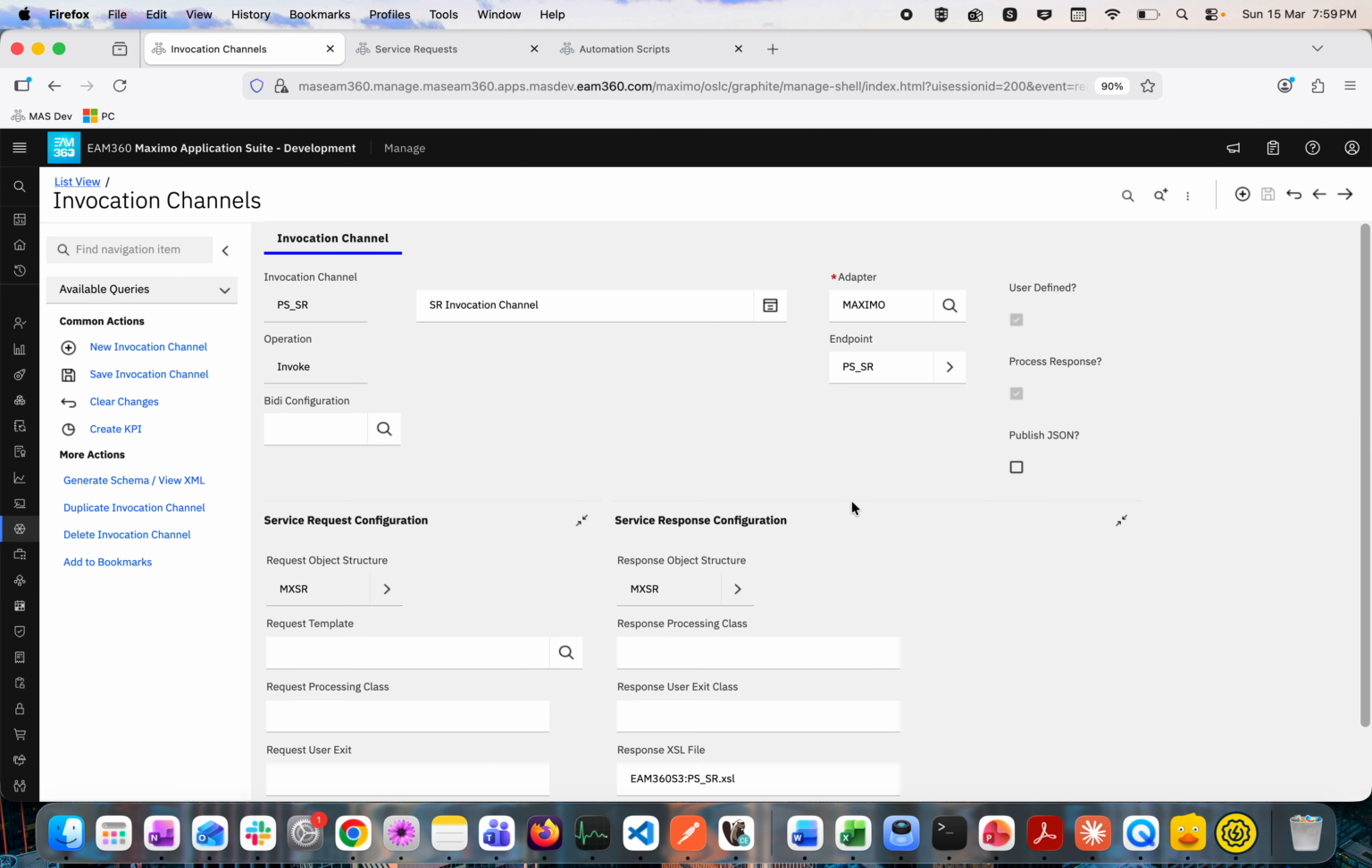First of all, one important point before going further: whenever you are going to create an invocation channel, as soon as you click the new button, you have this process response checkbox available. If you want to process the response, you have to check it and then save it. Once you save the invocation channel, you cannot modify it after that. So you have to decide whether you want to process the response before the first save that you are doing.